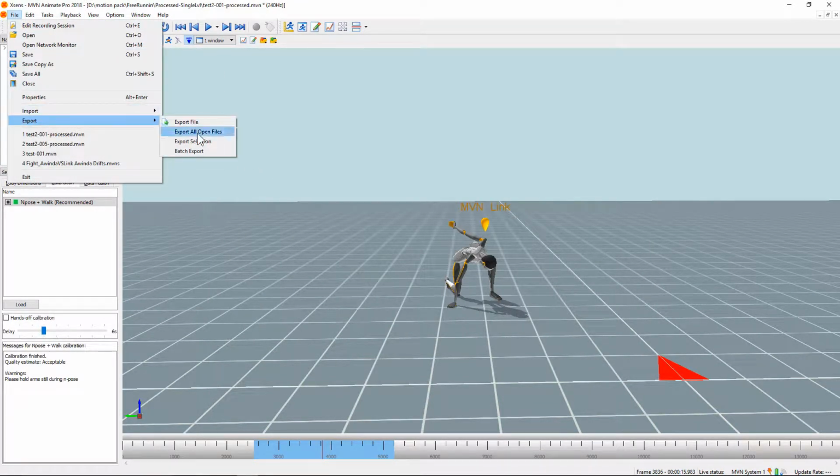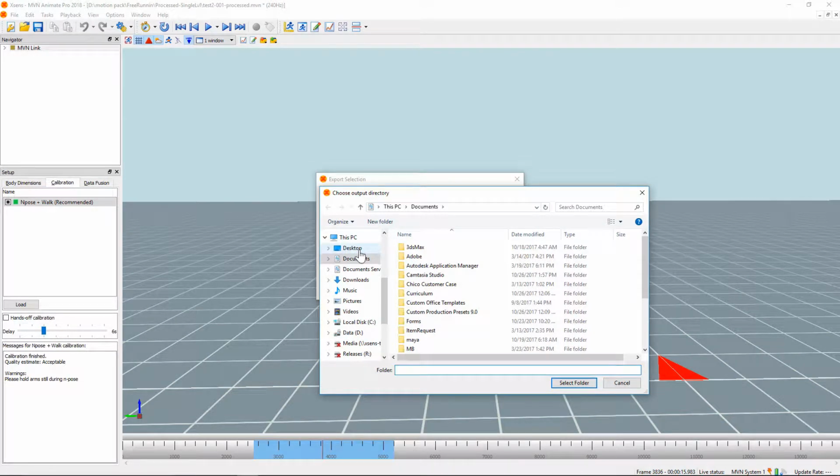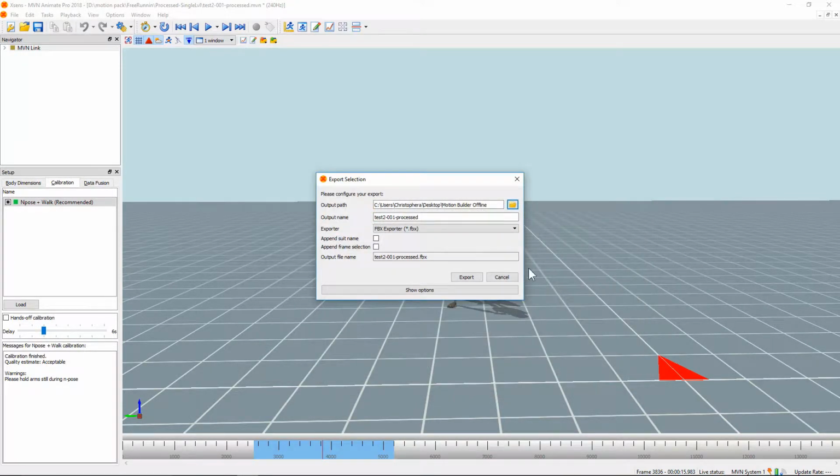So choose Export, and for me, I'm going to choose Export Selection. Now I want to choose where I'm going to export this particular file. So I'm going to choose my desktop in Motionbuilder offline workflow.